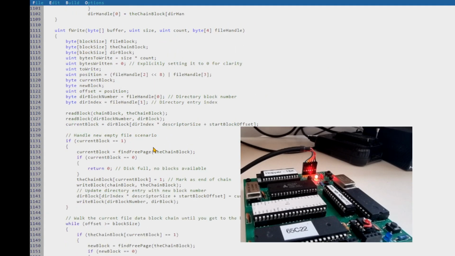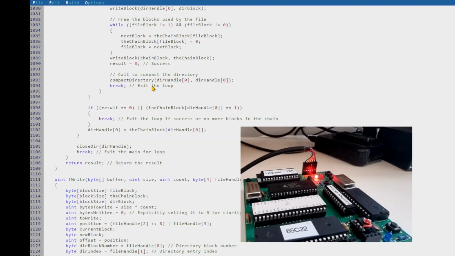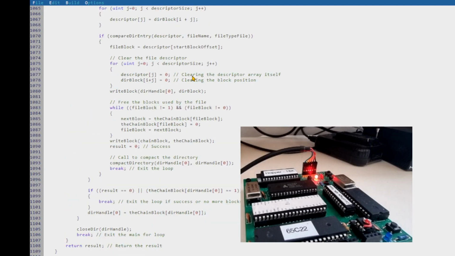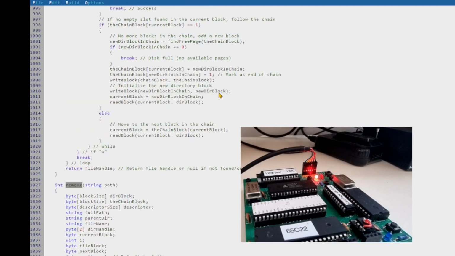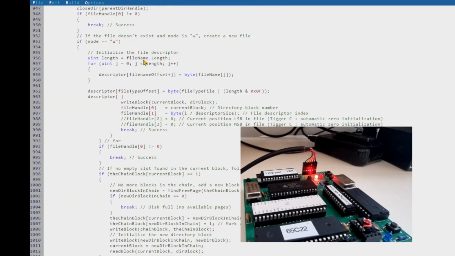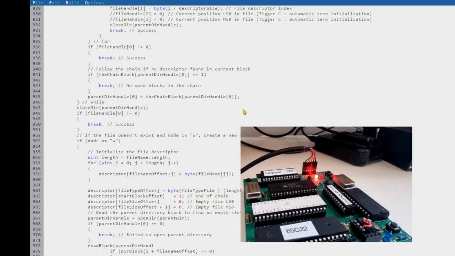Fopen, fclose, fread, fwrite, seek, tell, all the usual C APIs. Remove. It's got mkdir and that sort of thing, like make a directory, remove a directory, all that stuff. And C modes like read and write. So a C-style file system.